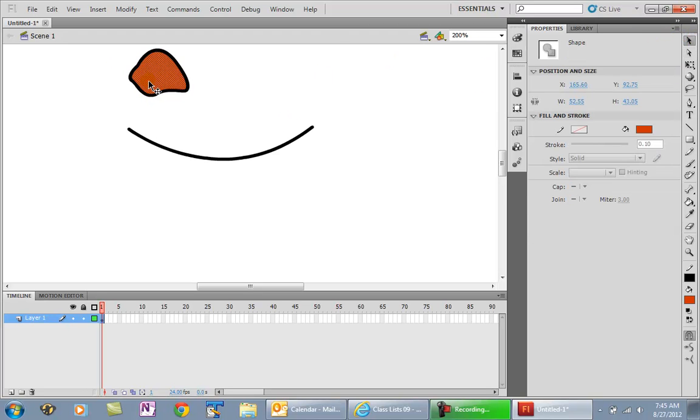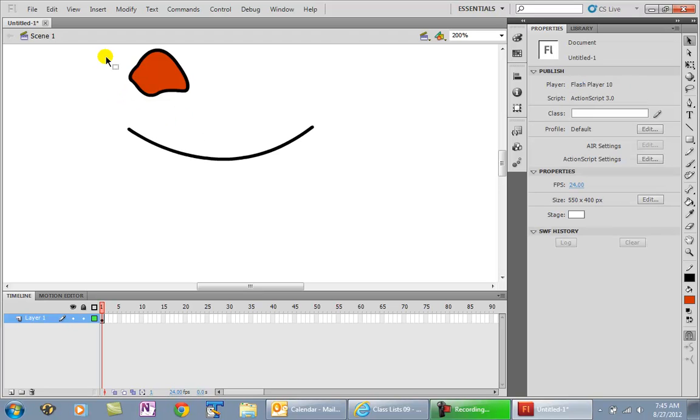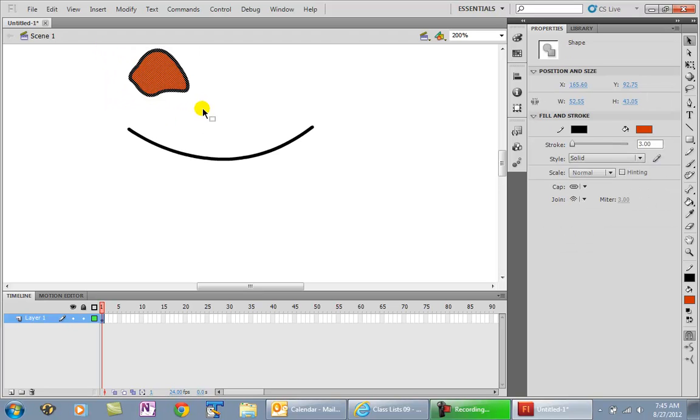Also, when you select items, notice how when I clicked in the middle with the selection tool, it only got the fill. If I click here, it only gets the edge. If you want everything, draw a box around it. So then you can move it all together. If you don't, you click and drag, you just move the interior part.